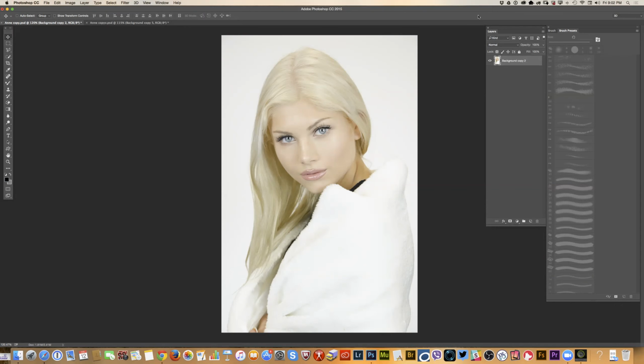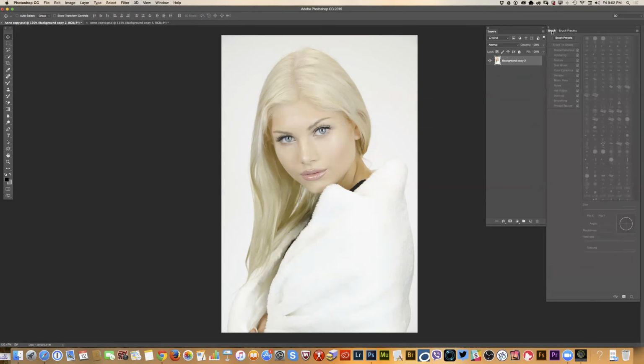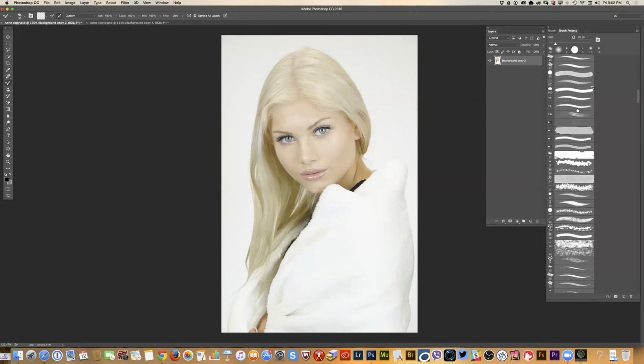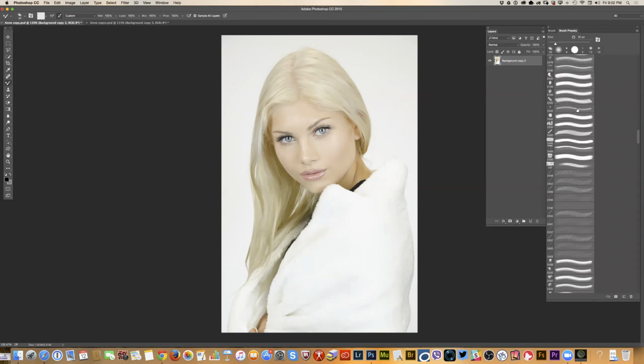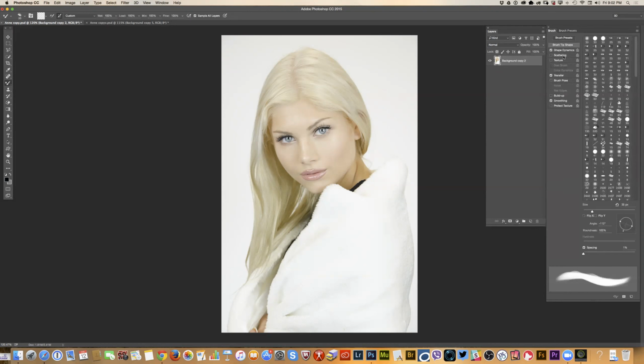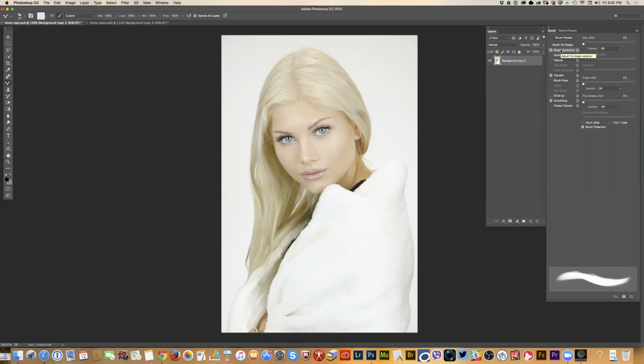We have many options with brushes, as you can see here. Many brushes. All are default Photoshop brushes. We can customize our brushes as we want to, but with painting for photographers, we don't need to customize. We don't need to do anything. We can just adjust.